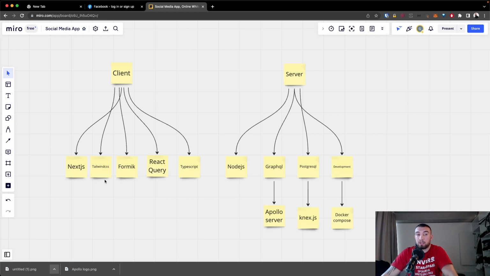We're going to use React Query for making requests from our client to our server. React Query also handles caching in the browser, and we will take advantage of caching as well. I'm going to show you how to implement it. Obviously, TypeScript is a must. It is the way to go here.